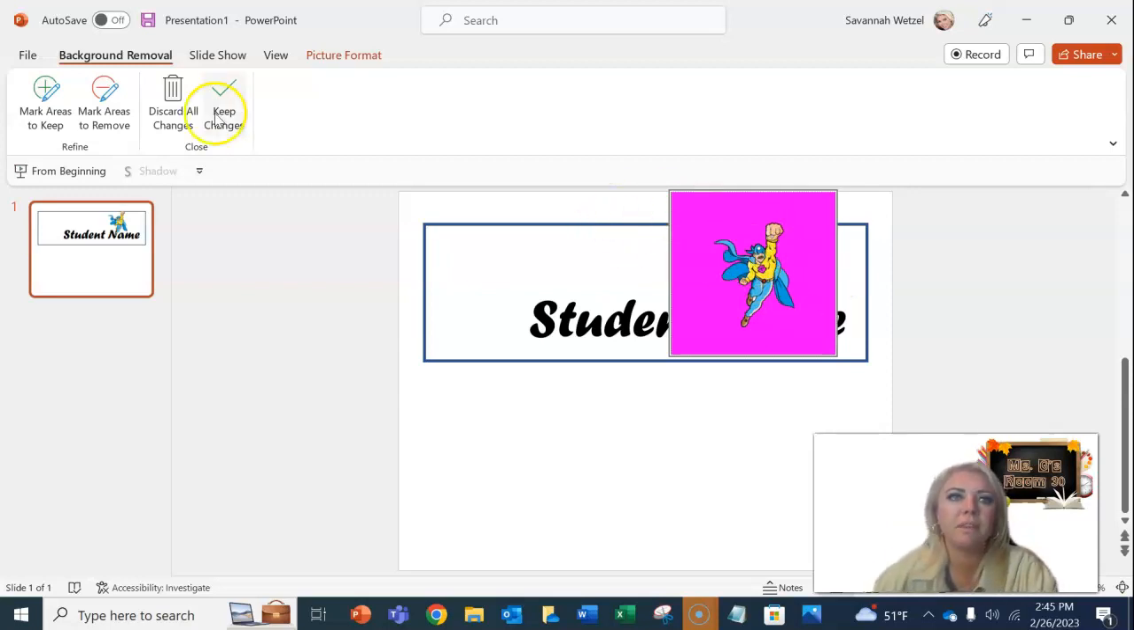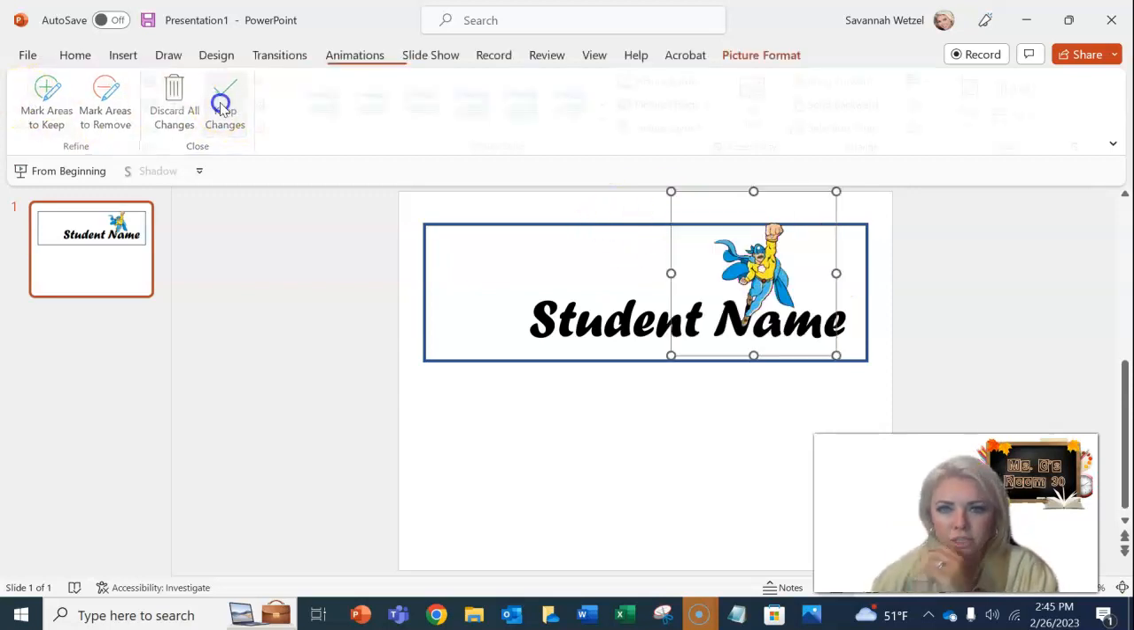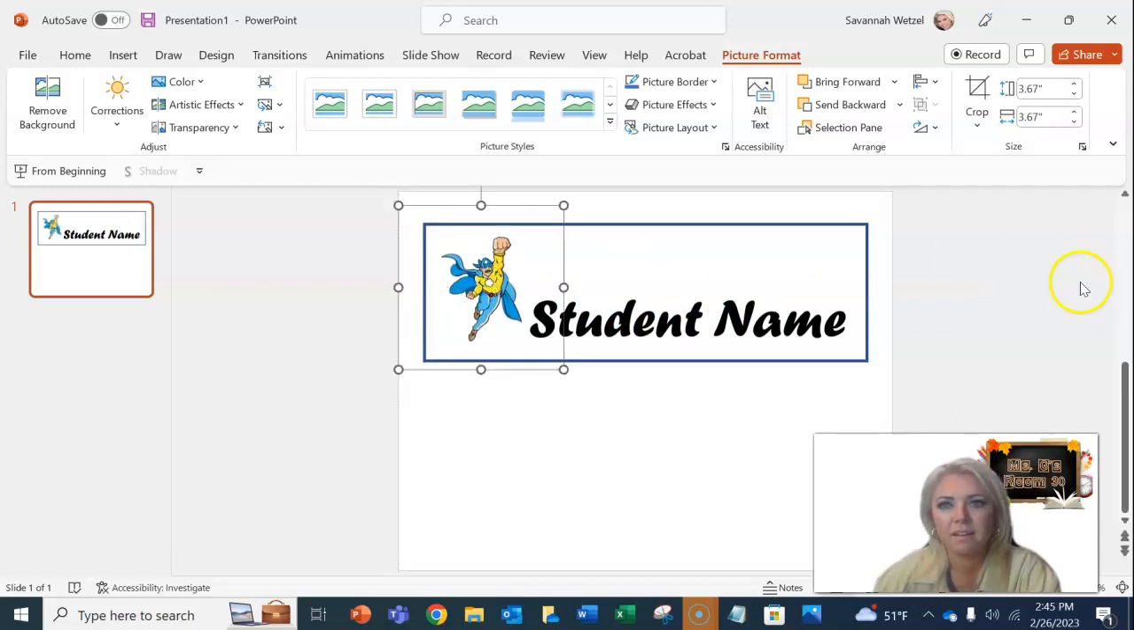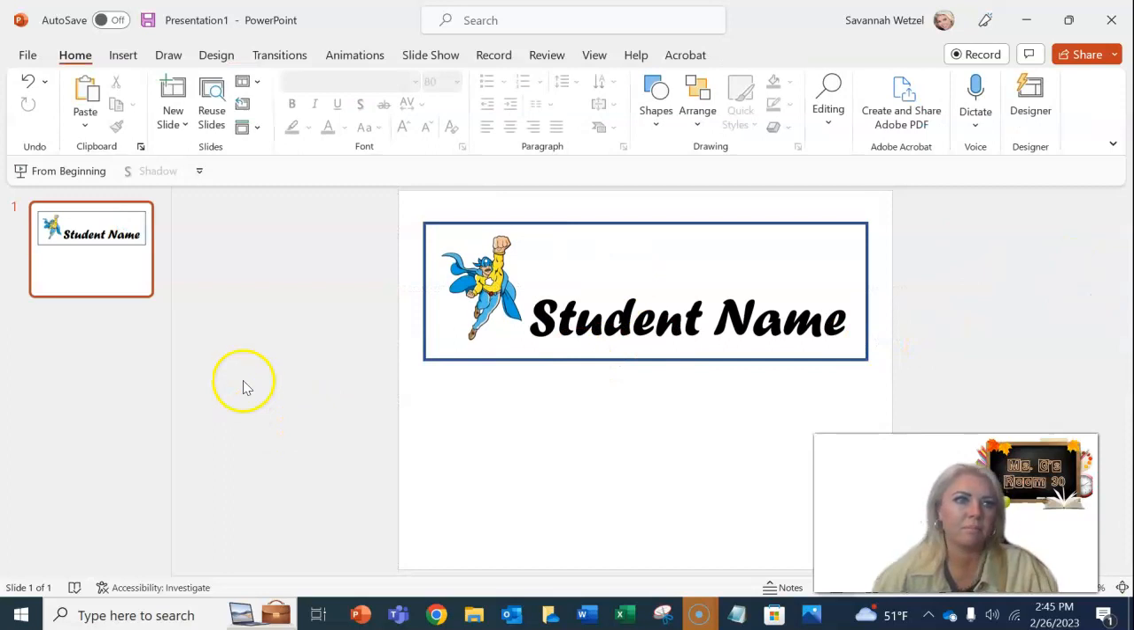And you can even zoom in, but that looks pretty good. So I'm going to keep changes, and boom. Now I have a background-less superhero. And again, this is a very basic name tag, but it might be just what you need, something basic.